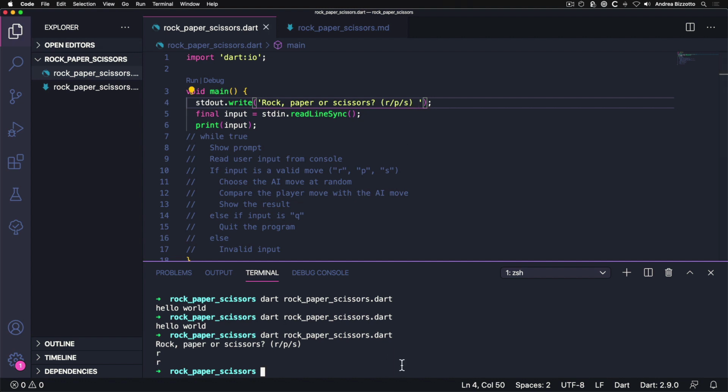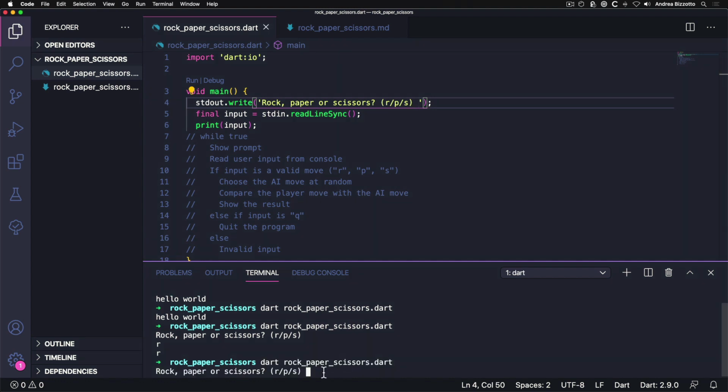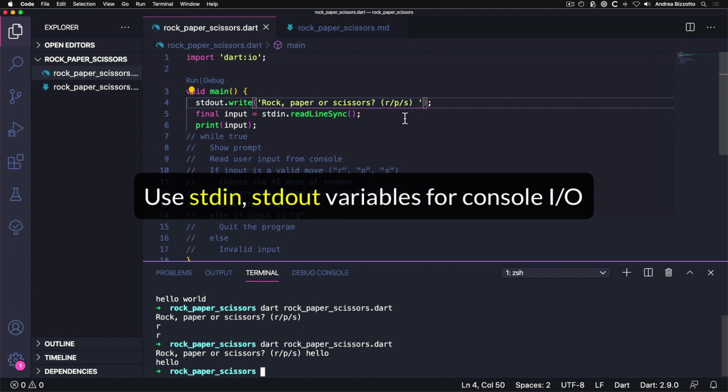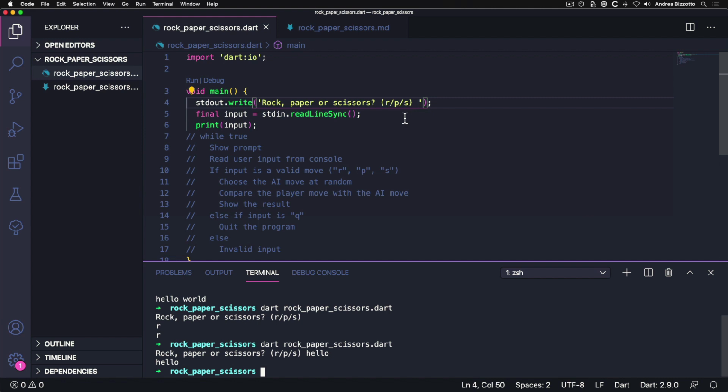And here we can run our program once again. And as we can see, now the terminal prompt waits on the same line for the user input. So here we can type any string we want, and the program will repeat this on the console. In summary, in this lesson, we have seen how to use the standard input and standard output variables, which are both defined inside the dart:io library. So let's continue on the next lesson.